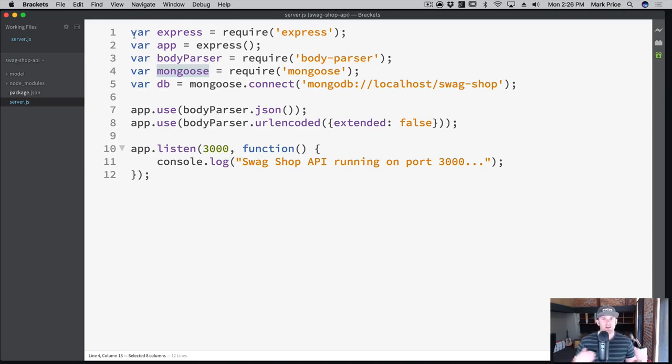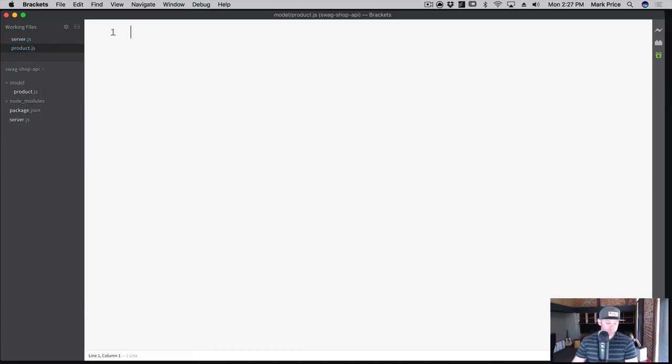So when you're working with data, you always want to drill down to the lowest level. What depends on what depends on what depends on what, and you go down to the most bottom level, and that's the data that you create first, because it's needed from there and on up. So in the model folder, we're going to do a new file, and we're going to call this product.js.